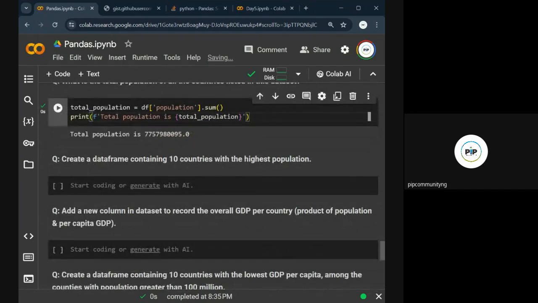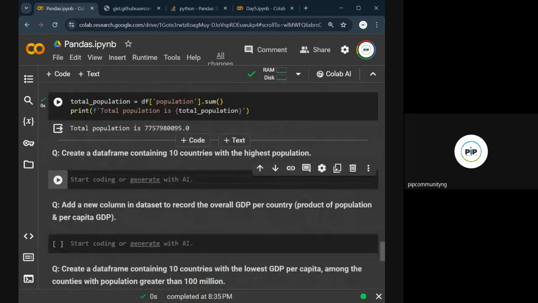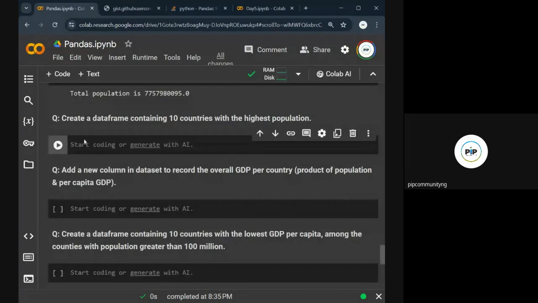So it says create a data frame containing the 10 countries with the highest population. Okay, so can somebody suggest how you think we can do this one? They're asking us to create a data frame. Remember, a data frame is what they want. So we need two columns here. We need the country and then their population to show that it is the highest population in the data set. So what do you think we'll do here?